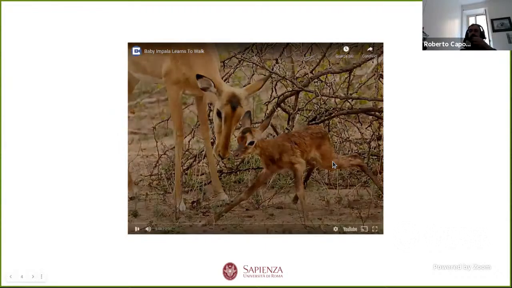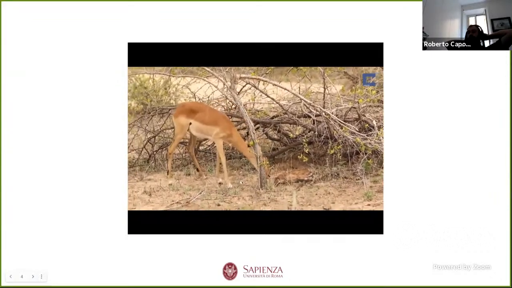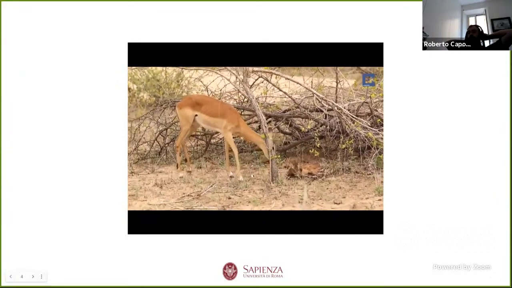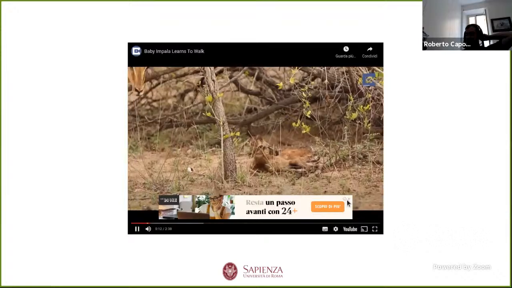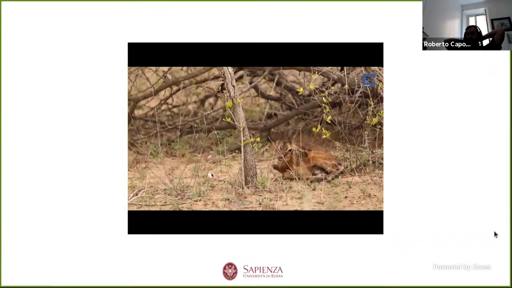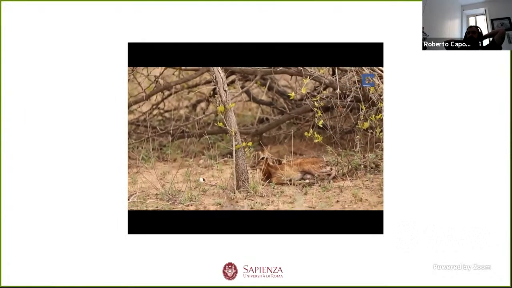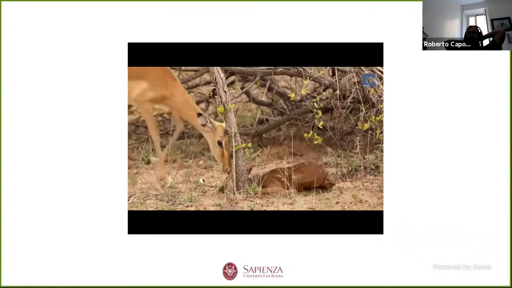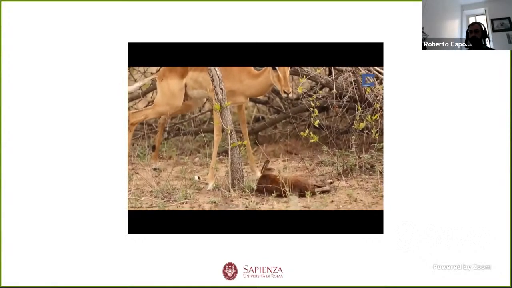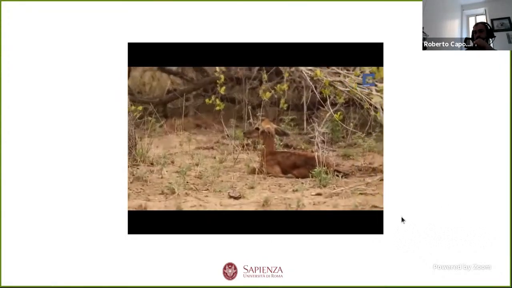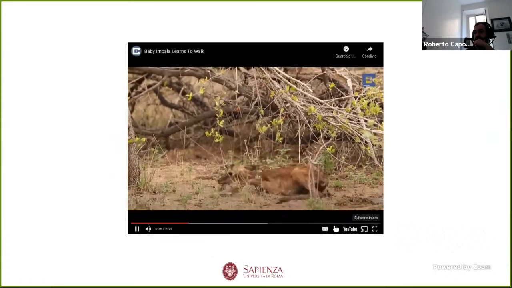So this is basically what happens when you do reinforcement learning. You see there is this impala who does not know how to walk, and you will see that by trying several times, it will be able to do that pretty quickly, actually. This is a quite long video, so I think we can speed it up as well.